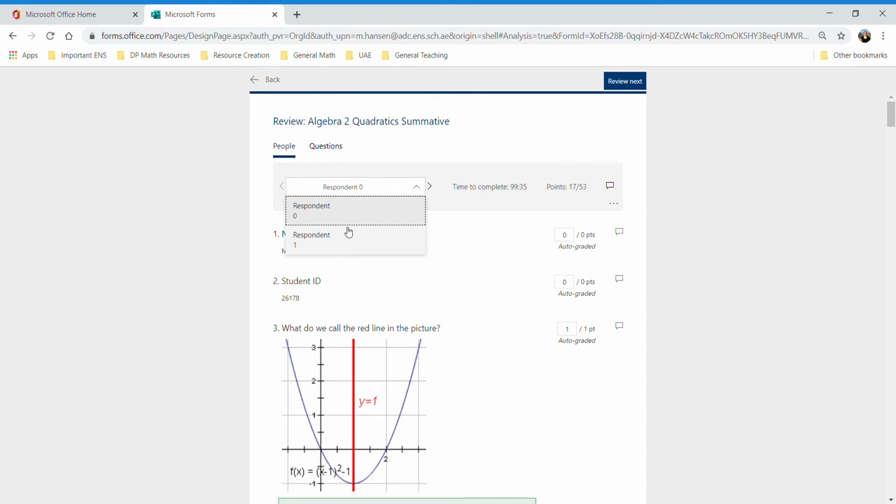Now this isn't so useful since we don't have Microsoft accounts for our students set up right now, but if you did, you could actually find the specific student and click on them. So it can save you time if we had those accounts set up. It also shows you how long that student took to complete the assignment. So this student took 99 minutes and 35 seconds. You can see for each one how long it takes them, as it shows you their point totals as well.